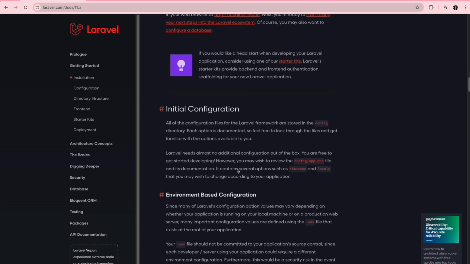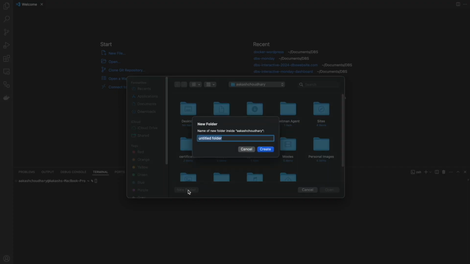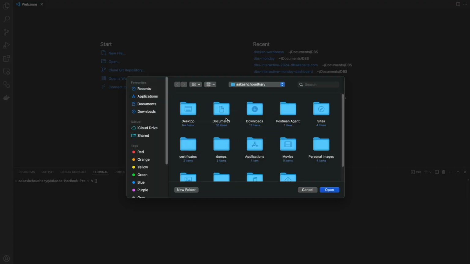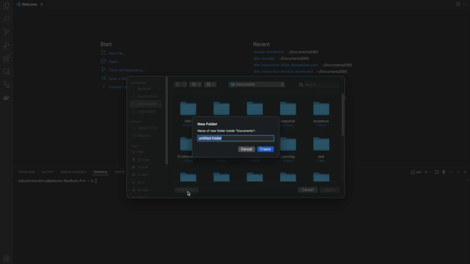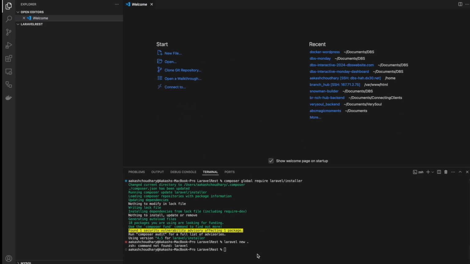You can see these are the composer dependencies and they have told how to set up the database and everything. So let us jump to creating the project. Let us create a new folder named setup Laravel or Laravel REST. Let us rename it to this. Okay, I did open it.